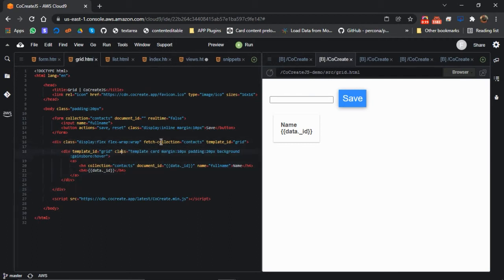And so we have a fetch collection. We have the template ID. And we define the template ID on the template itself with the class template so that the card itself would be hidden and used as a template. We also applied actions, save, and reset.